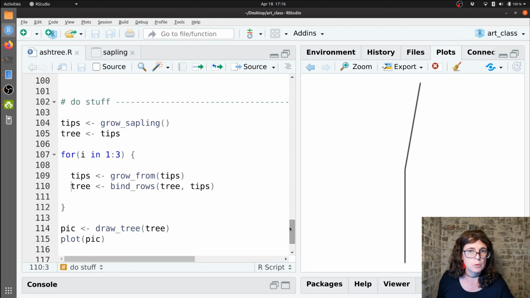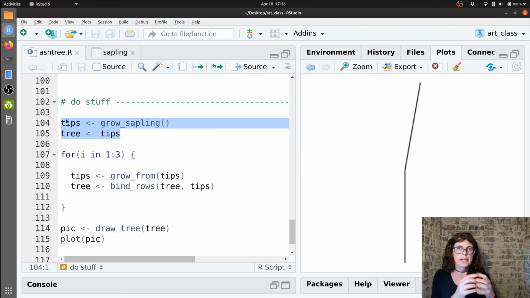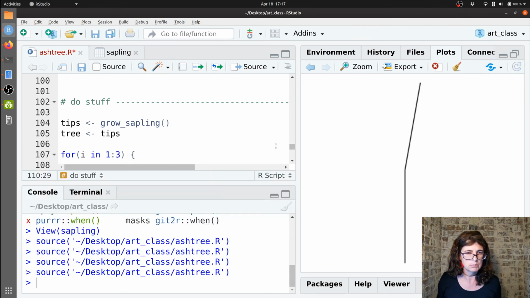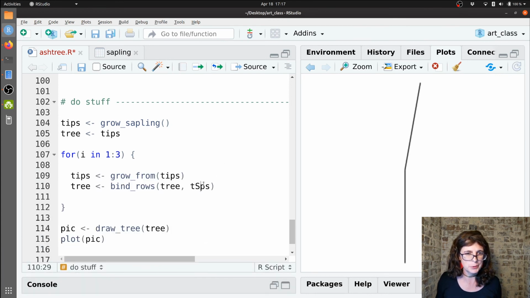Let's have a look at our code now. Our process of growing the tree is going to look like this. We grow the sapling and we're initializing the tree. And then what we're going to do is have this loop. And over these 3 steps of the loop, every single time we grow from the old tips and make them the new tips, we then have our tree. We update our tree so that the new tips are included as part of the tree. And so if we go Control Shift S, oh, I hit the wrong button, didn't I? Because there is a typo. That's slightly anticlimactic.